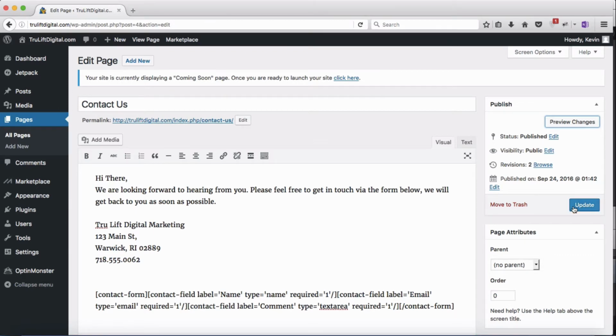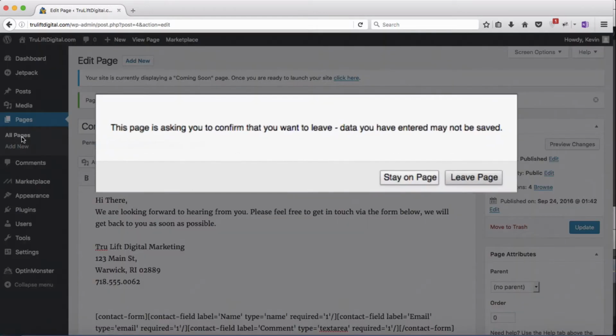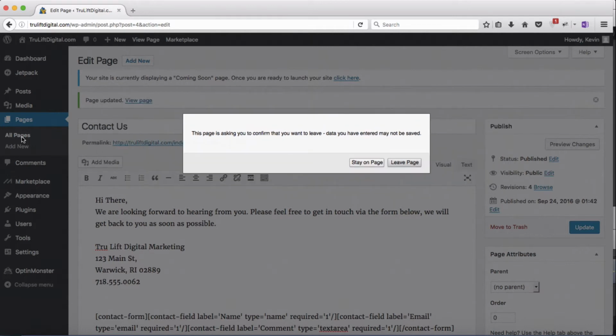But rather than click Update, I'm just going to go back to All Pages. Now because I made a change and I didn't save that change, WordPress is warning me or reminding me that I haven't saved it yet, just in case you forgot to, which I think is pretty good. This time I left on purpose without saving, so I'll just hit Leave Page.